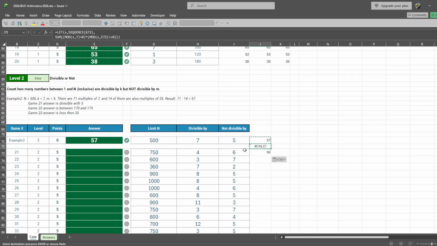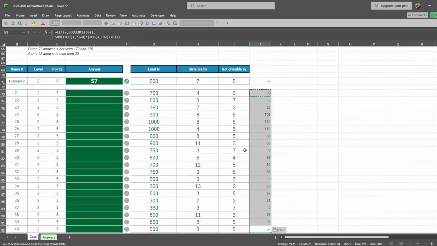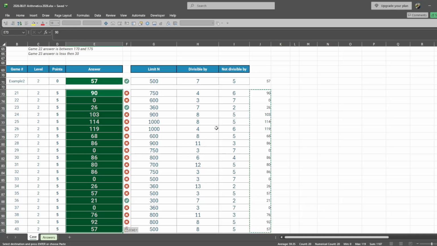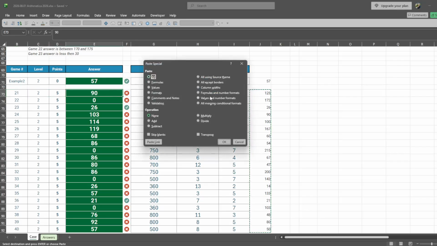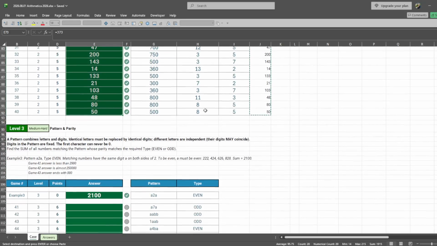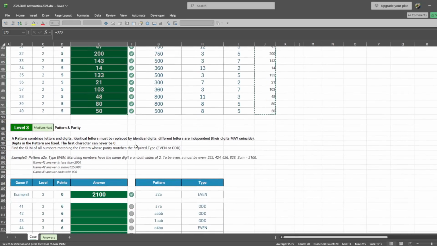So I don't think, yeah, that is wrong. Oh, yeah, because I entered 7. That is not good. Okay. I don't, how do you, oh, okay. So that is level 2.